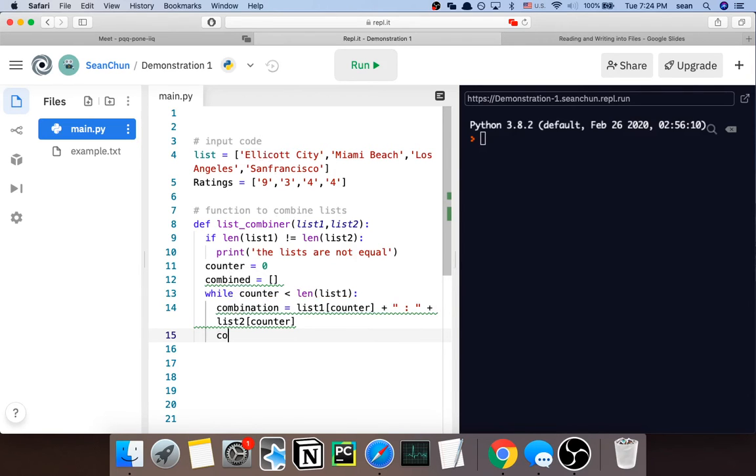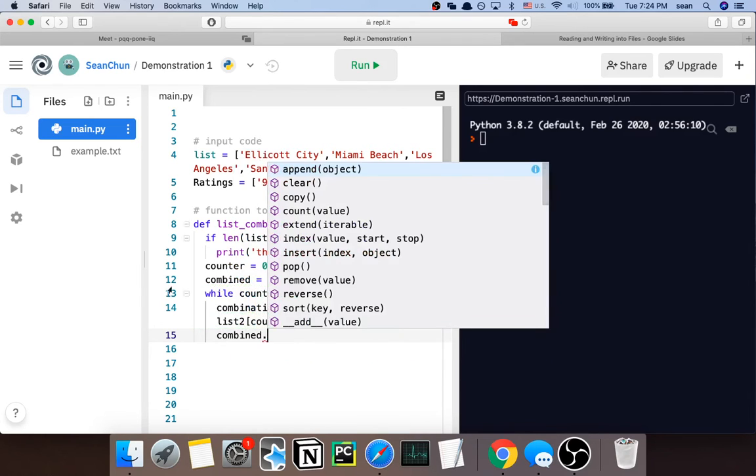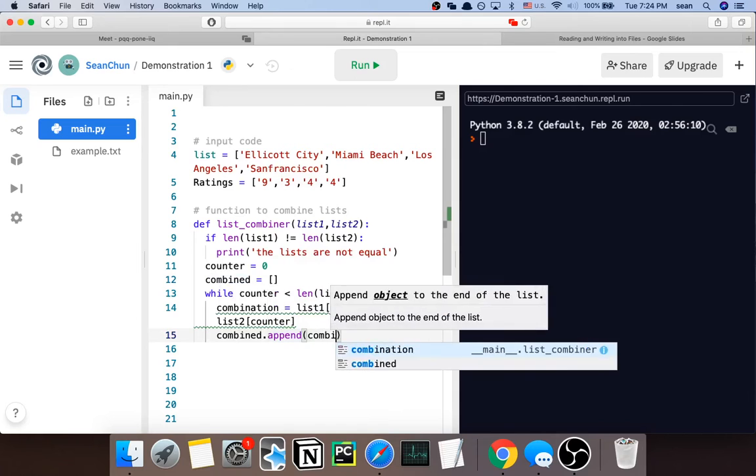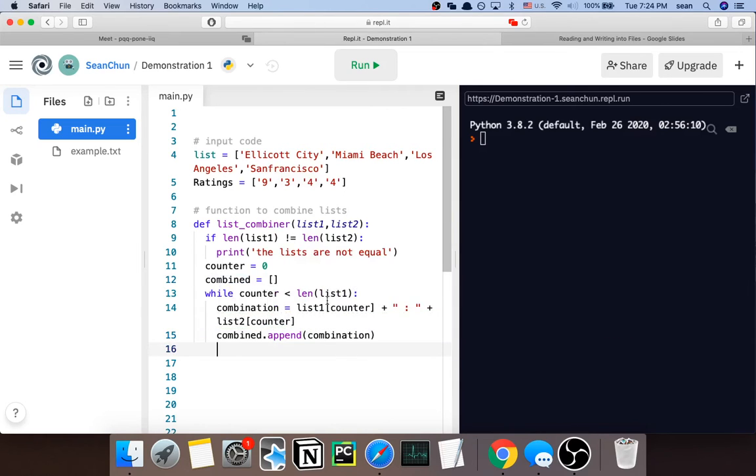And now we're going to do combined, right? This is the name of the list, the empty list, and then we're going to append it. I'm going to add it, and then combination. So we're going to add this entire statement to combined, and it keeps doing that. And don't forget, since this is a while loop, you have to do counter plus equals 1 to have a closed loop so it doesn't run infinitely.